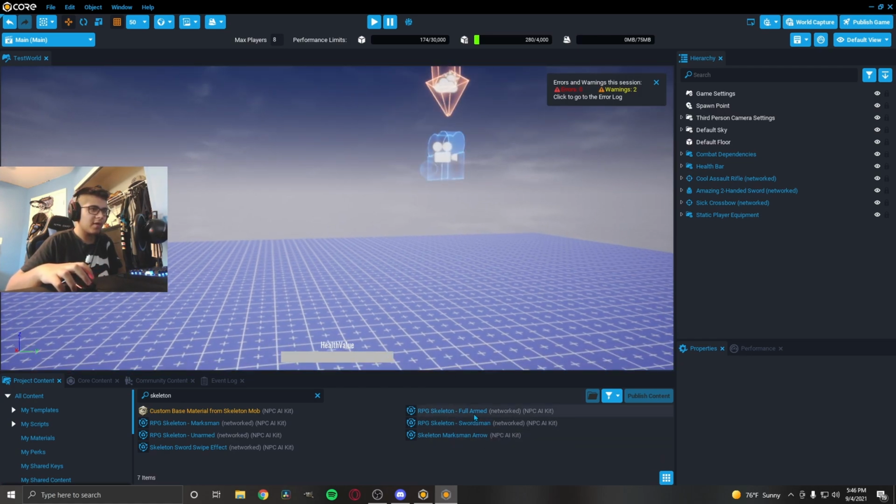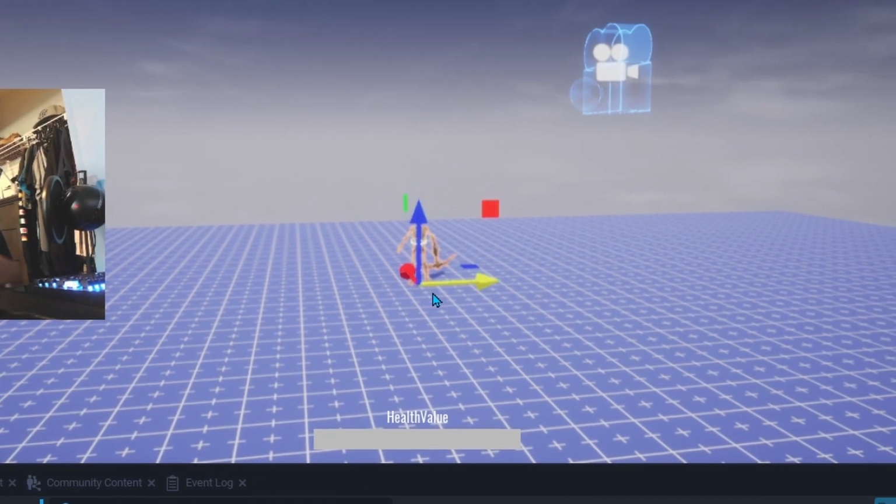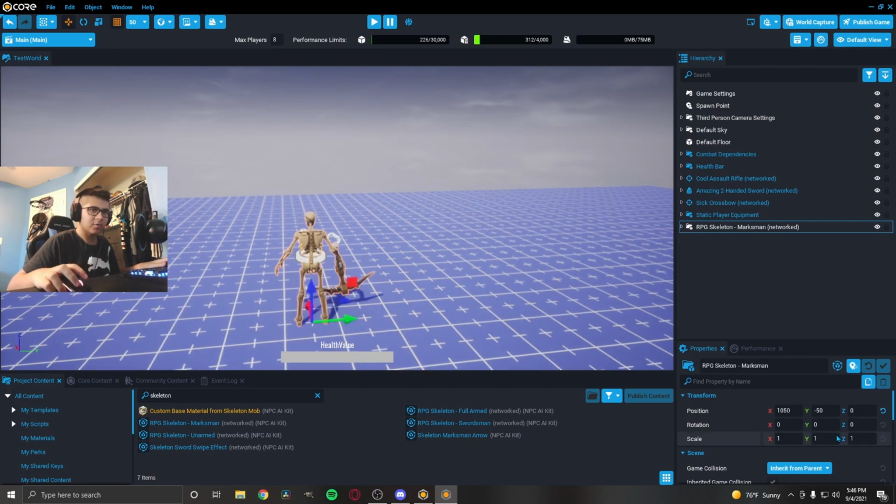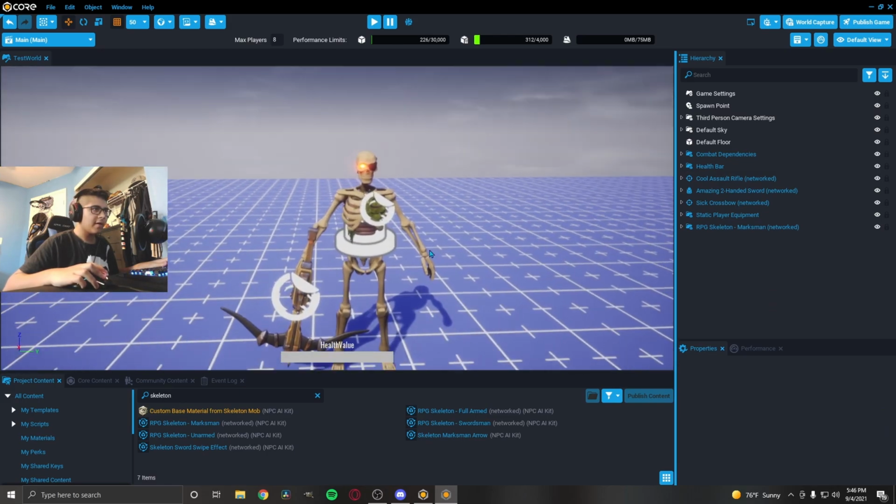We want to start off with a marksman. So let's drag in a marksman. And he's not looking the right way, so let's just rotate him 180. Okay. So we have a marksman here.